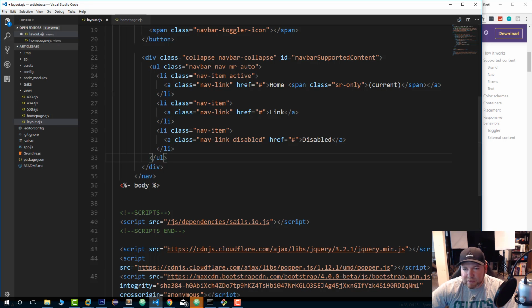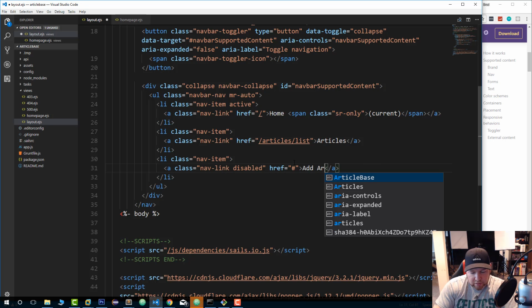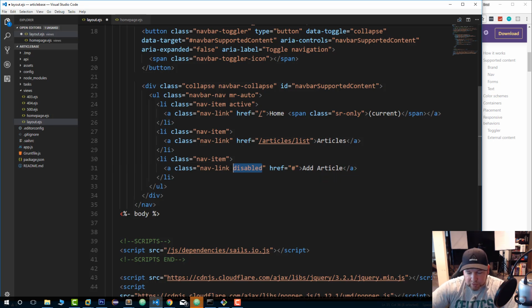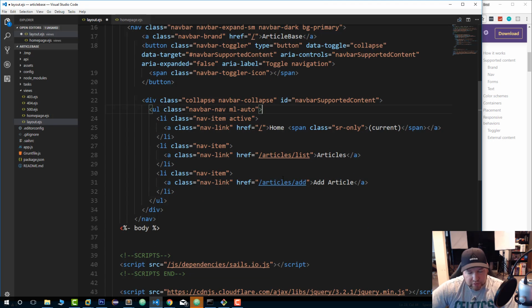And then for the links, we have the home link, which is going to just go to slash. The second one here is going to be articles, and it's going to go to slash articles slash list. And then this last one here is going to be add article. Okay, get rid of the disabled class. We don't want that. And then it's going to go to slash articles slash add. Now I want this to be aligned. I want the UL to be aligned to the right. So we're going to change this to ML auto, which is margin left auto. All right, so let's go ahead and save this.